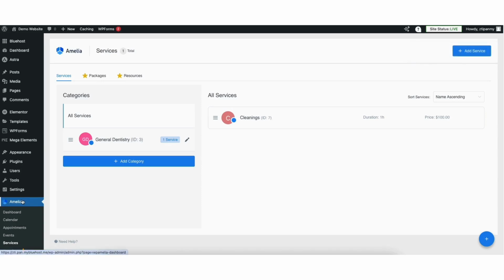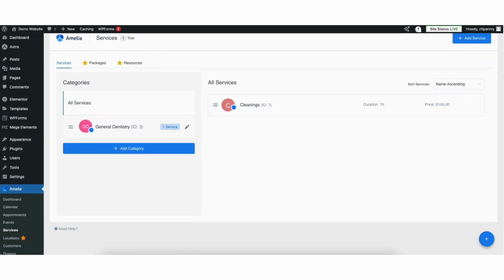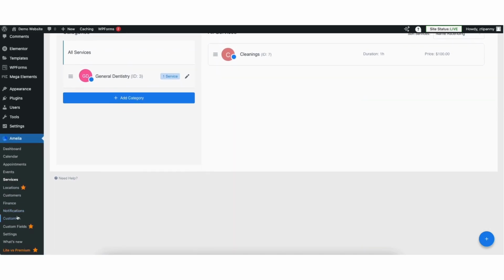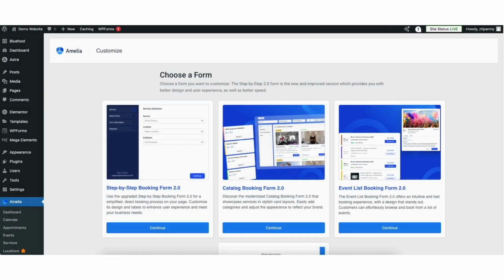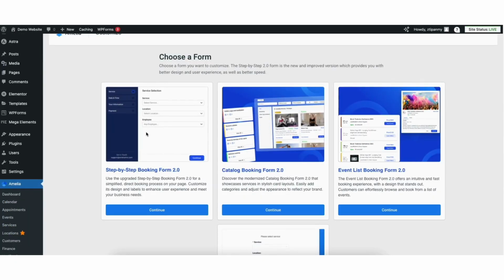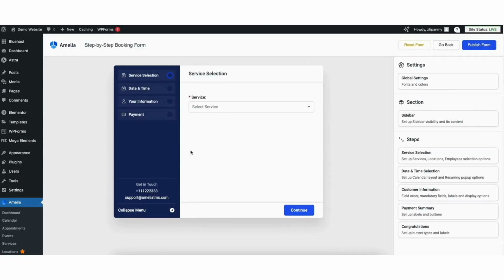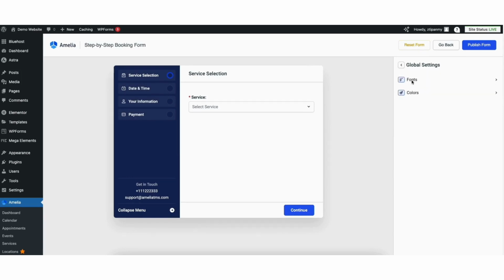Under Amelia, click Customize in the left side menu. You'll now be able to choose a form you'd like to use. The Step-by-Step Booking Form 2.0 or the Catalog Booking Form 2.0 are popular options. I'll select the Step-by-Step Booking Form 2.0. Here's an example of the form that we'll show. If you click Global Settings, this is where you can change the font and colors used.